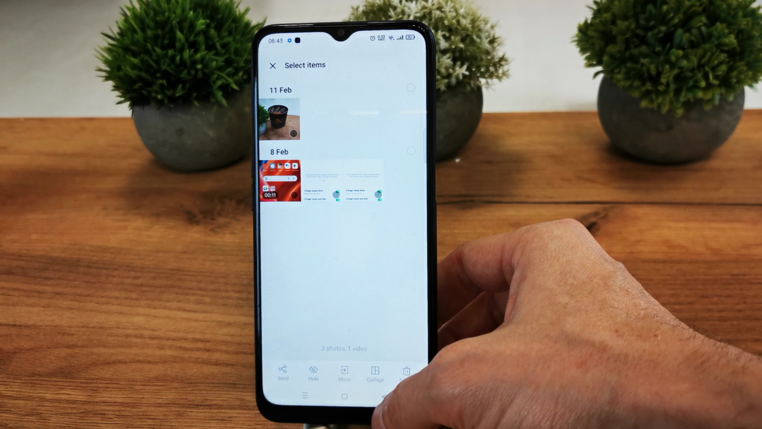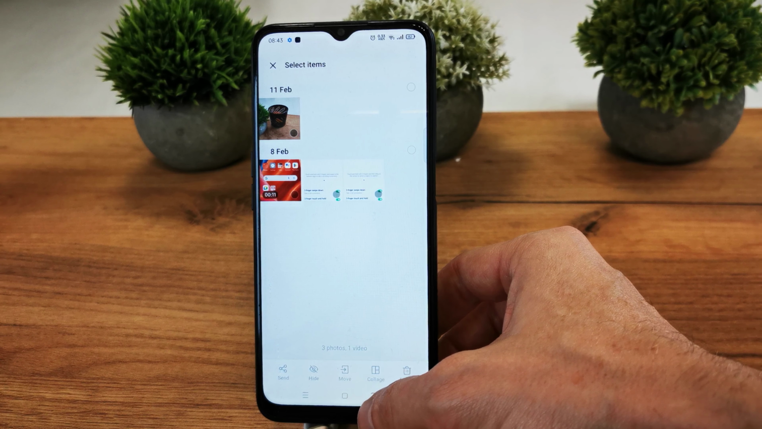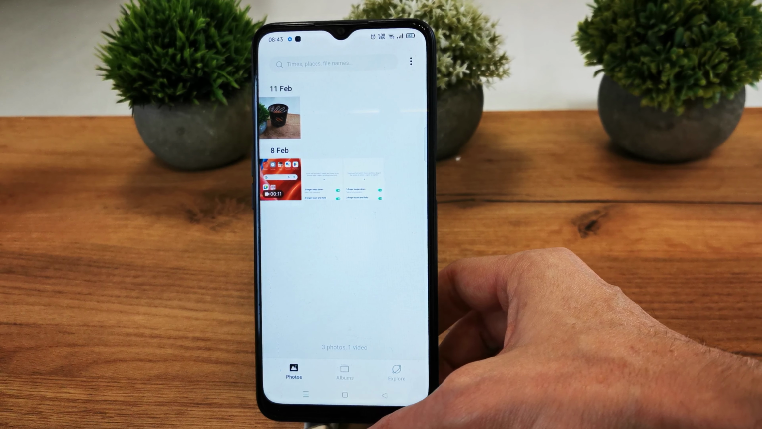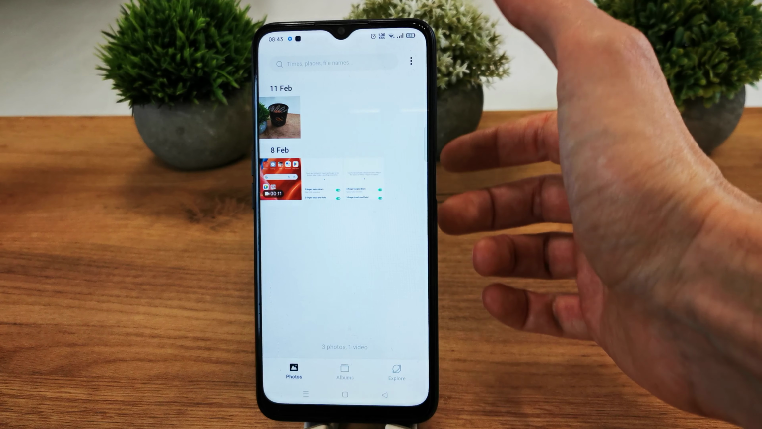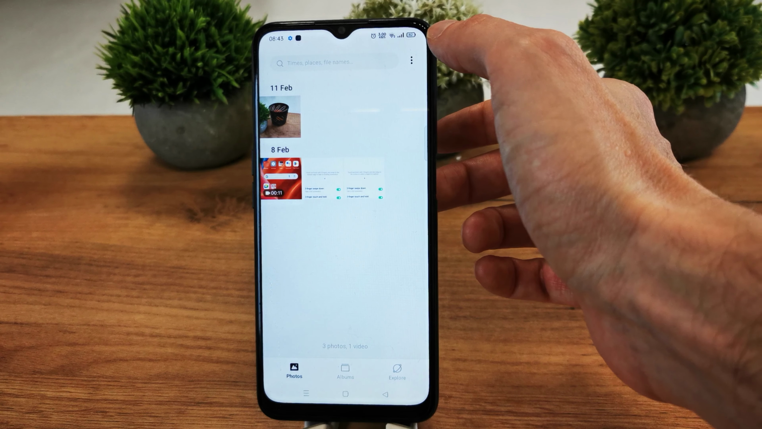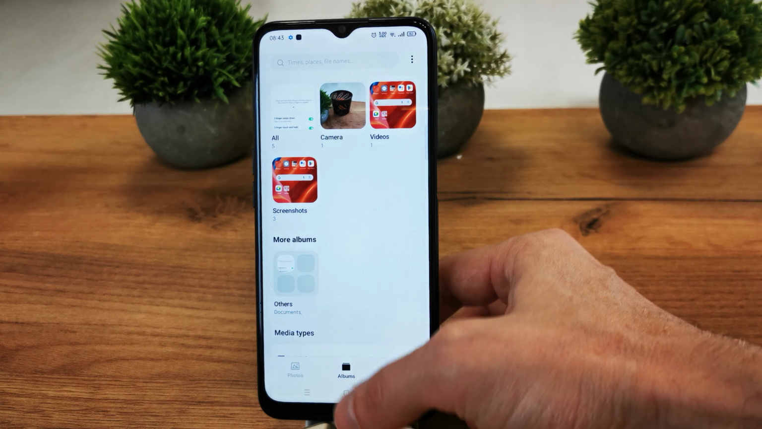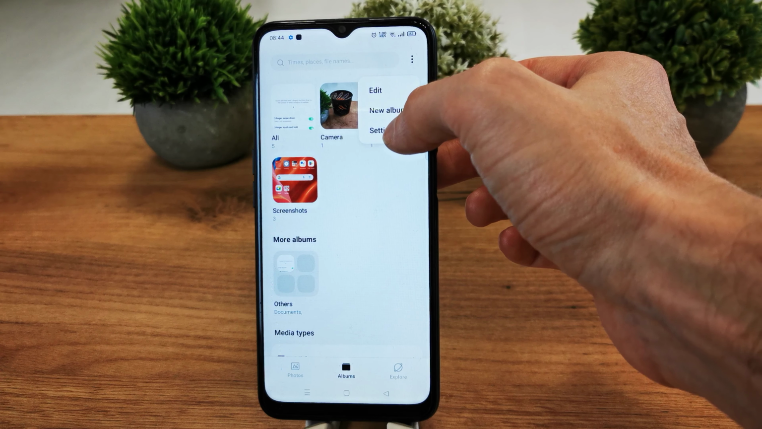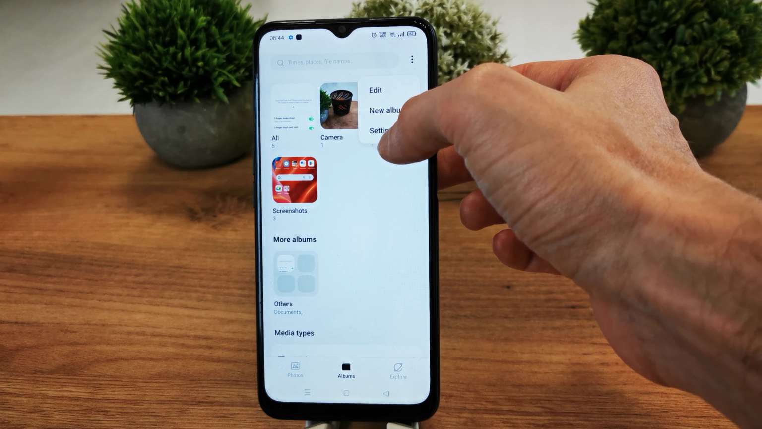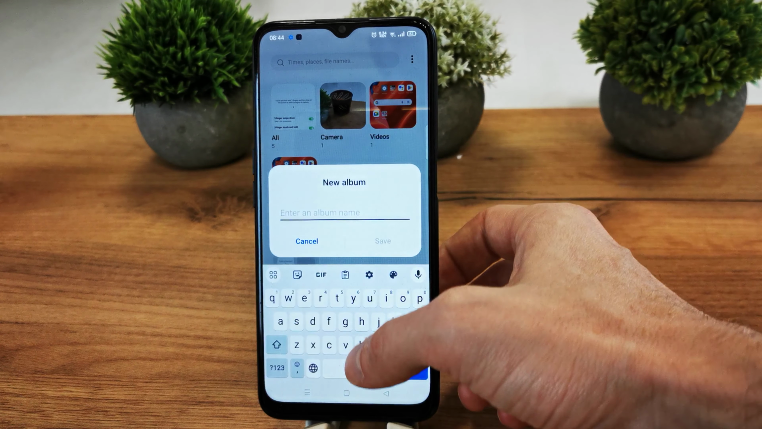You can edit to make something special for the photo, like collage and many more. There you have an option, Albums here, and you can create a new album or edit existing ones. So let's try to create a new album.